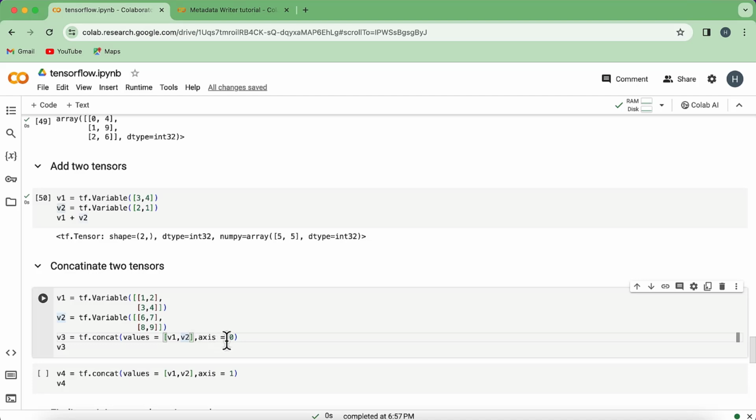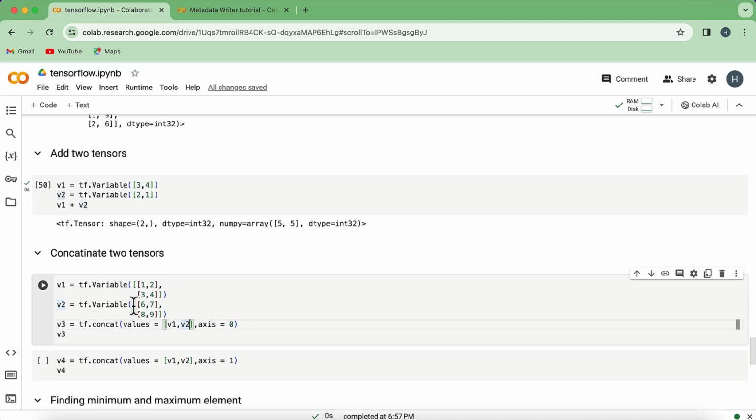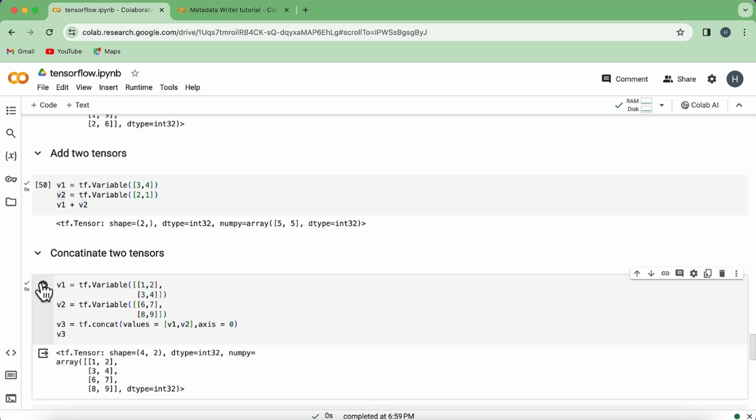So here we specified the axis 0, which means that we want to concatenate them by columns. So for now both v1 and v2 have 2 rows and 2 columns, but after concatenation the resultant tensor is going to have 2 columns but 4 rows. So let's run it. And there you can see it is concatenated column wise. So now there are 4 rows and 2 columns.